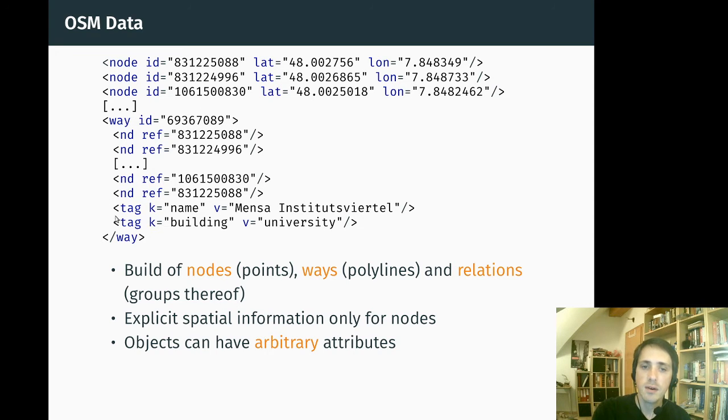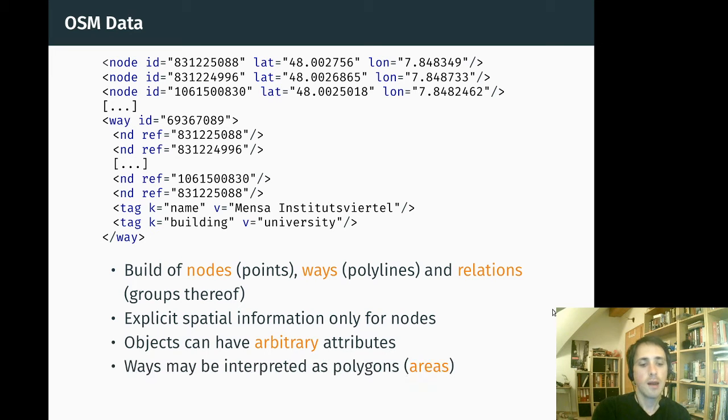So this way here is actually describing a building at the University of Freiburg. Now, this format is specific to OpenStreetMap and has grown historically, so it is quite hard to combine this with other data sets without writing some sort of glue code.